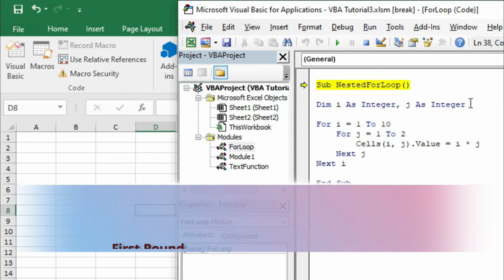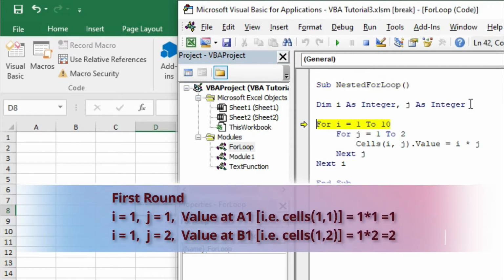In this example, at i equals 1 and j equals 1, the macro puts the value of i multiplied by j, that is 1 multiplied by 1, into the intersection of row i equals 1 and column j equals 1, that is cell A1, and goes for the next value of j, that is 2, keeping i equals 1. Into the intersection of row i equals 1 and column j equals 2, that is cell B1, the macro inputs the value of i multiplied by j, that is 1 multiplied by 2.